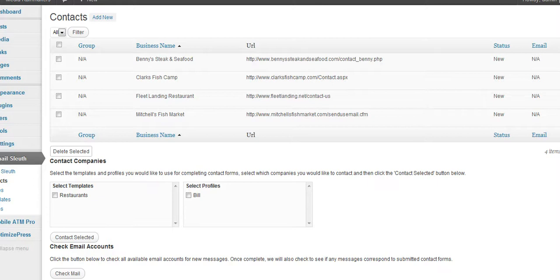Okay, what we're going to do now is use the plugin to send an email to these restaurants. I've got four restaurants here. Notice the status is new. There's the email. Now this will be filled in when they email you back.